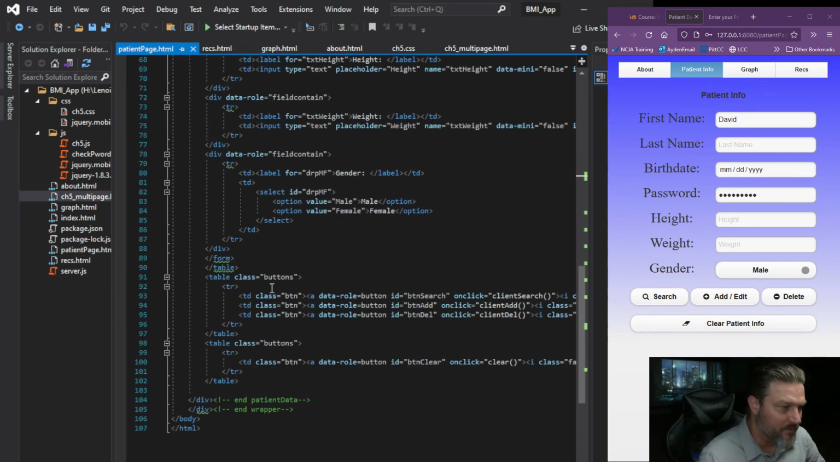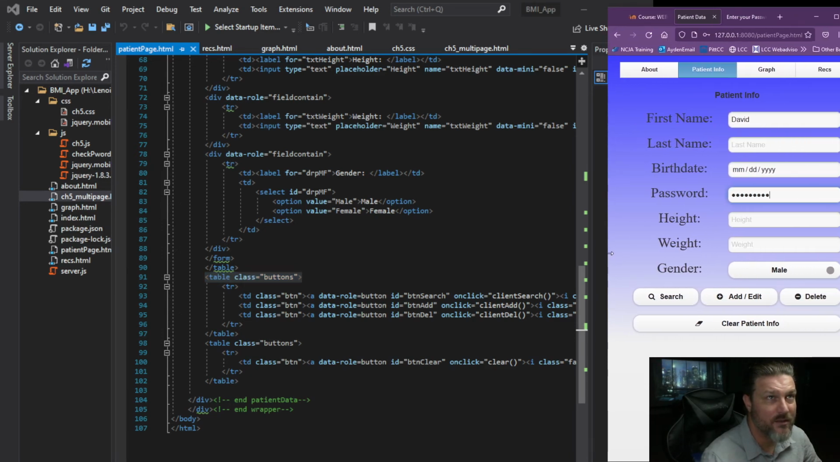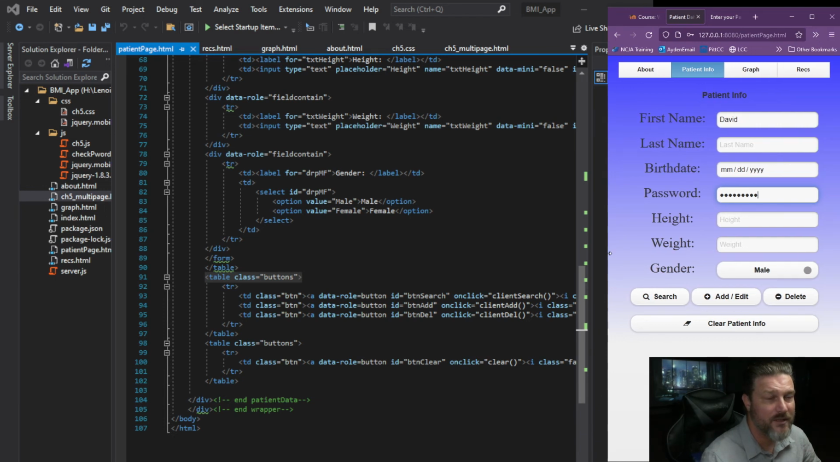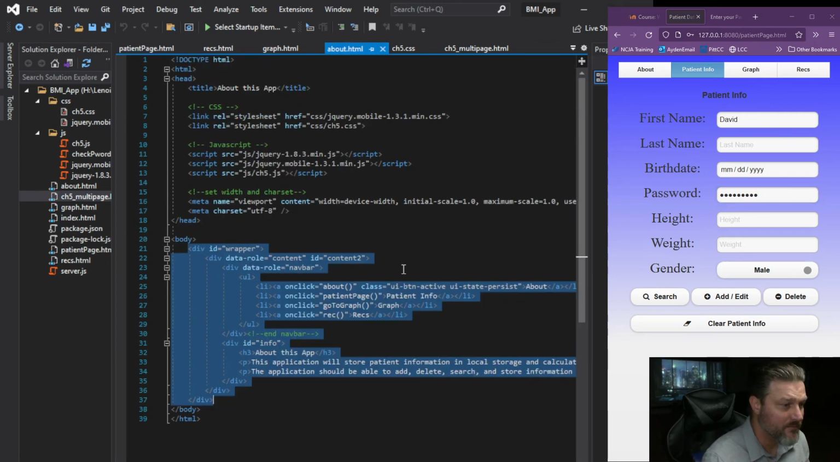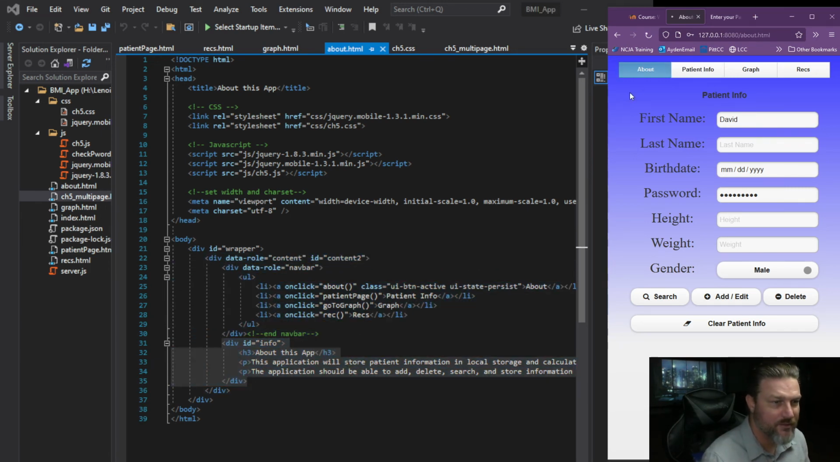And then, of course, at the bottom, I made a table for the buttons so that they also do the same thing. And as I grow and stretch this, you can see the buttons and the inputs and the names kind of stay all the same because the table spaces them evenly. That is the patient data. The about page is really, you've got your nav bar, and that's the code for the about page. Real simple.